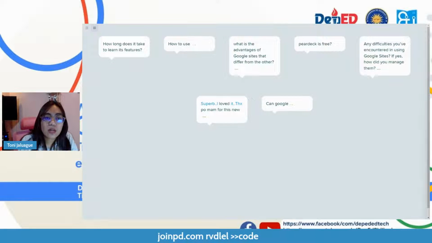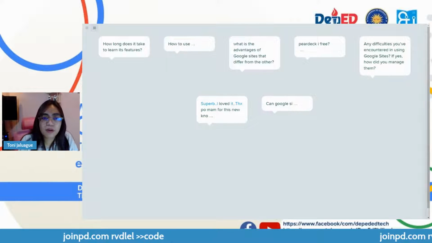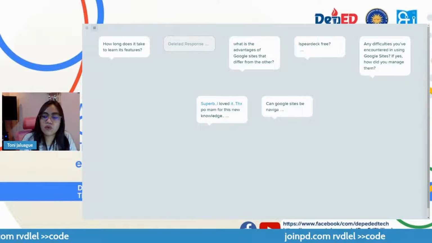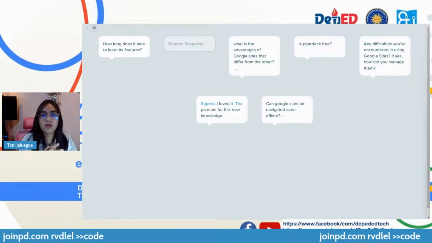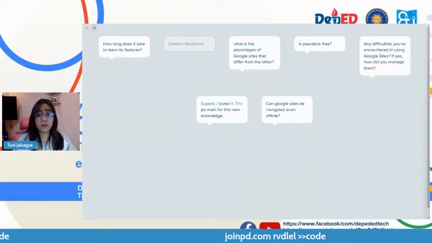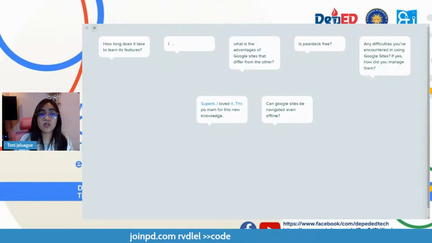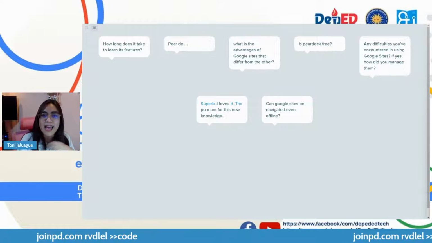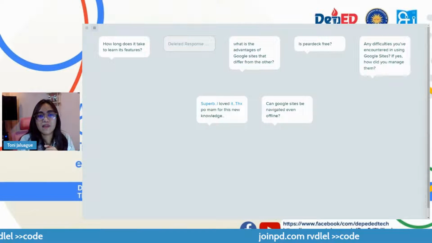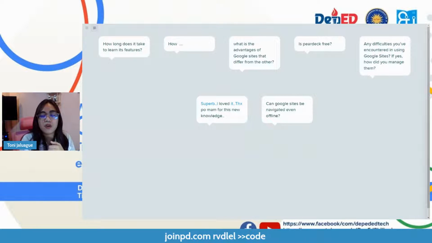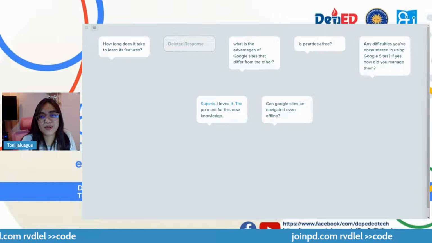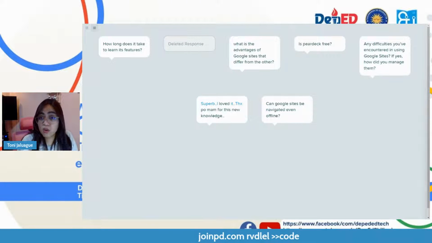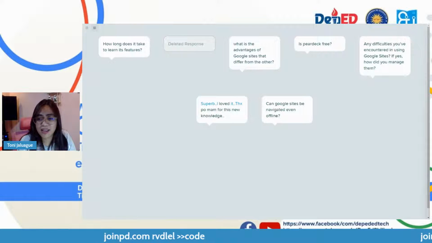So what are the advantages of Google Sites that differ from the others? For me, the advantage of Google Sites is that it's integrated with Google tools, and most of the tools online that we use, especially if your school is using Google Workspace. So it's easier to connect everything to each other. You can access everything in one go if you're using Google Sites. And if you're using other things or other websites, you can still use Google Sites in doing that. And no coding, no hard HTML and all.